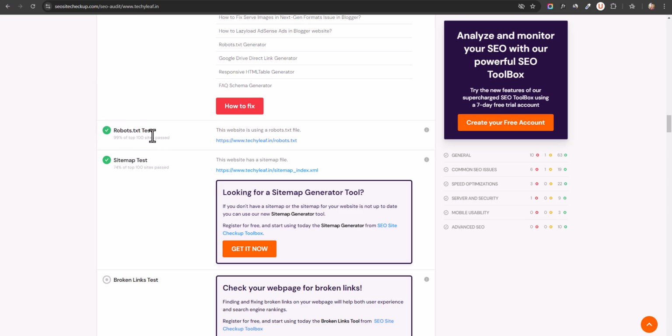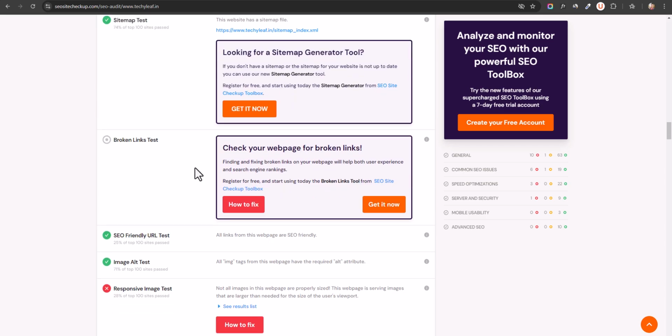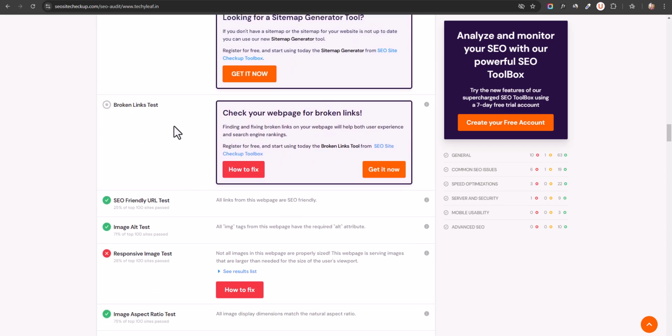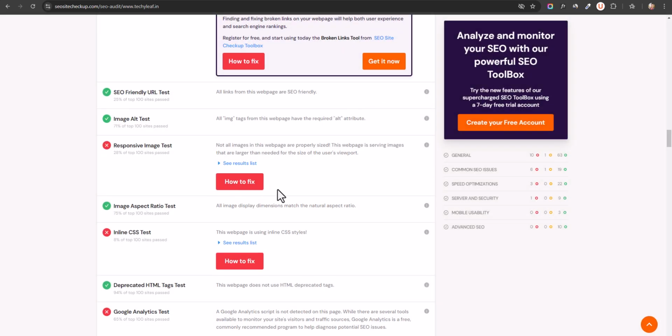You can see robots.txt, so it has passed the robots.txt test and it has passed the sitemap test. To check broken links you have to go to the premium version, so we are just checking the free version here. It is saying responsive image test, so we need to log in for that.